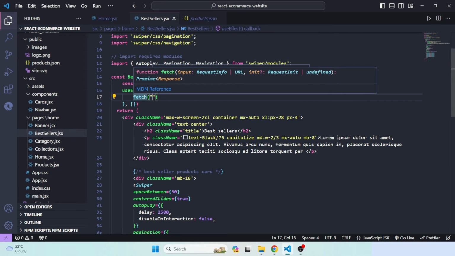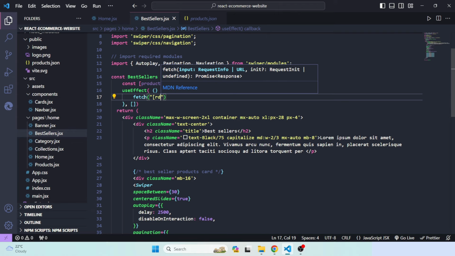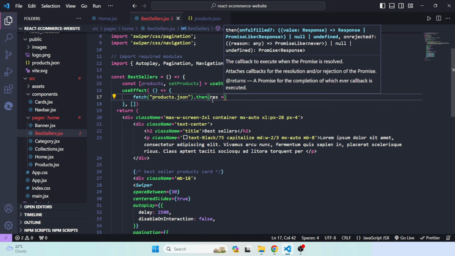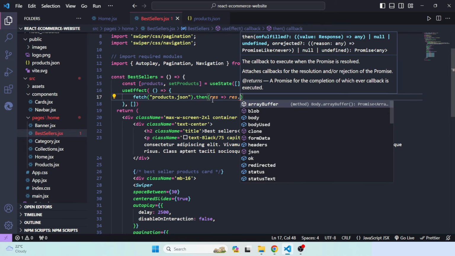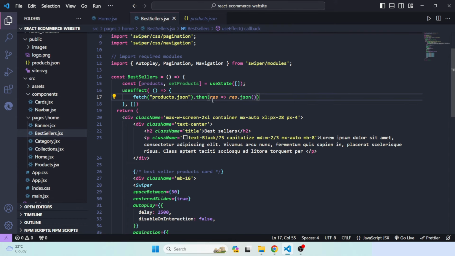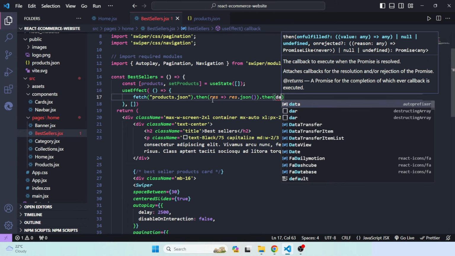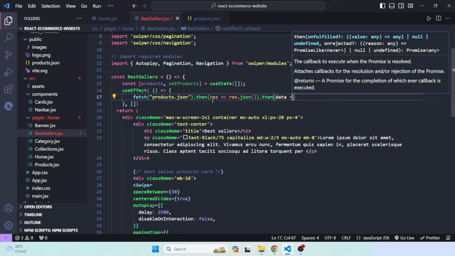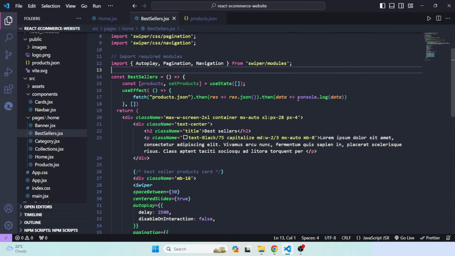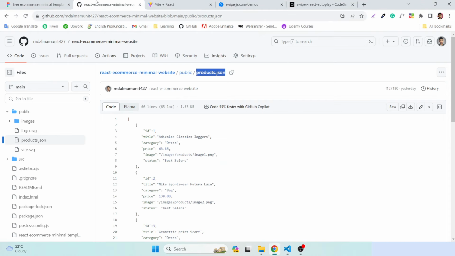So that's why you will just define the products.json file. Then we will have to define then, and it will have arrow response.json. So convert this response to JSON. After then we'll have another then, we'll get data, and let me try to console log this data. So data, okay, so let's check.